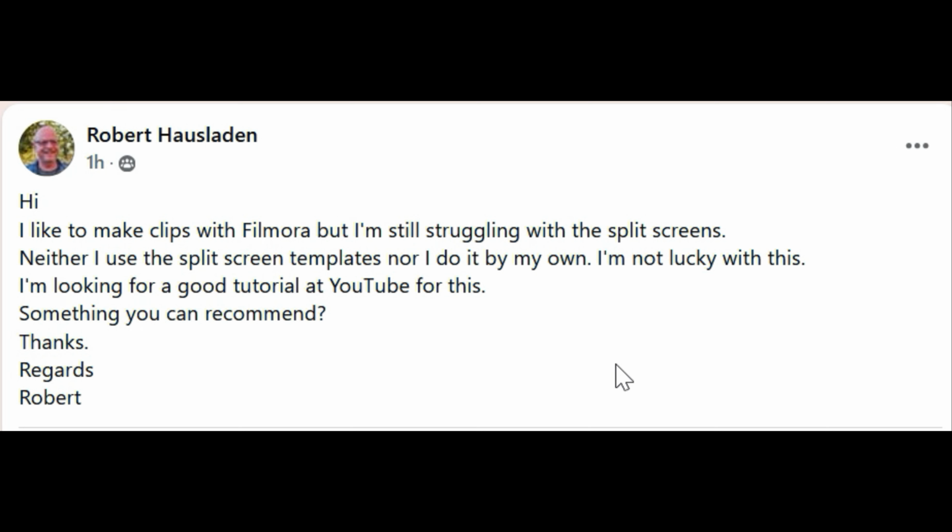Robert has a question about split screens. He seems to have trouble using both the pre-made templates as well as making his own. So he would like to get some help on that. Let's see if we can help him out.